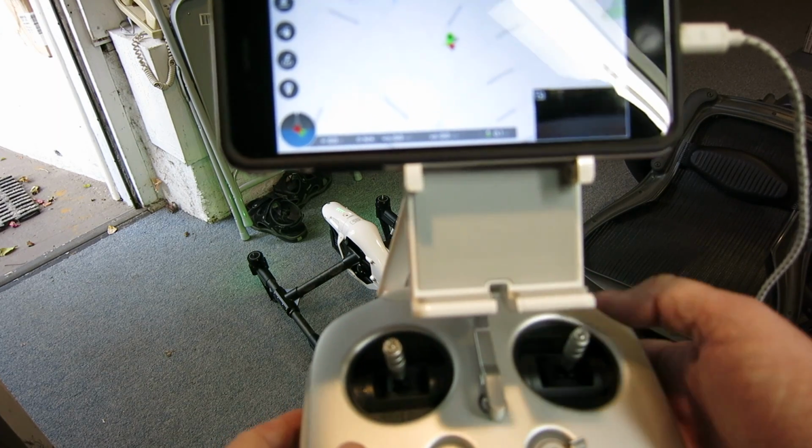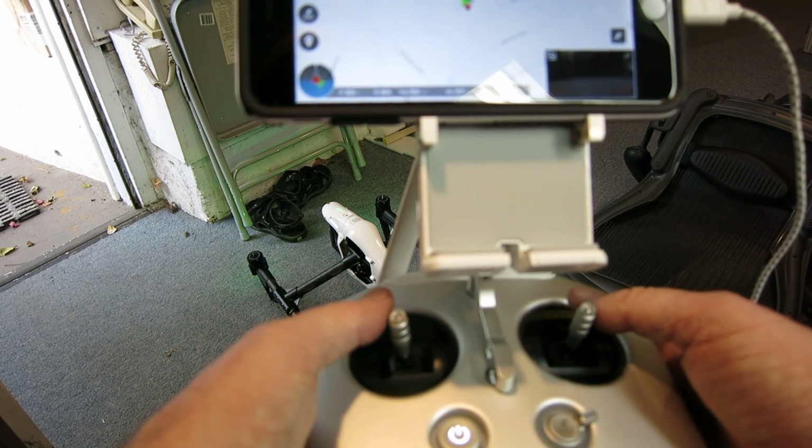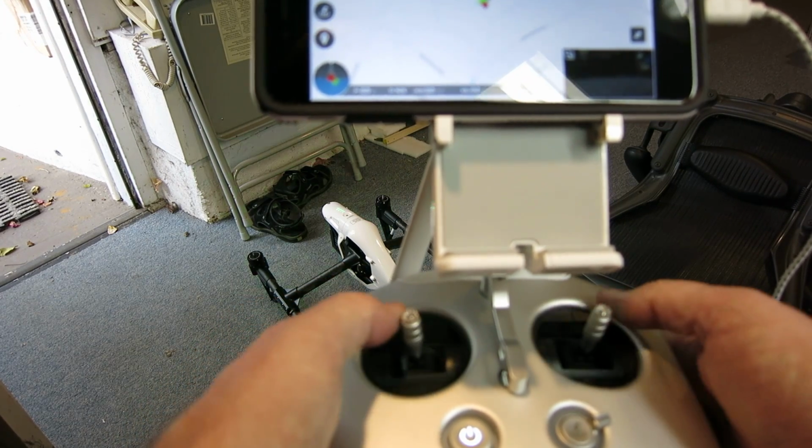And the motors are doing their thing. And to shut everything off, down and in.